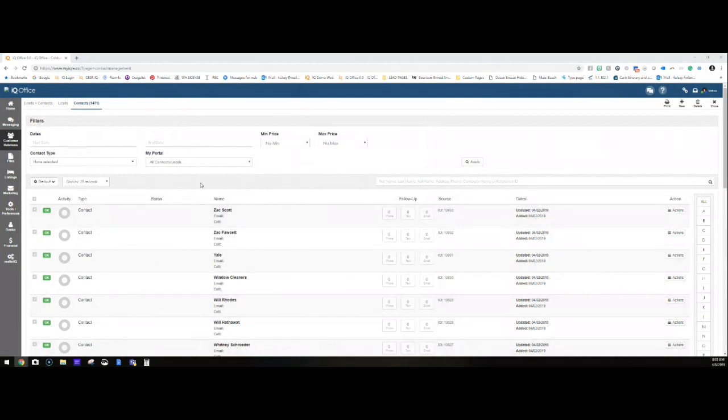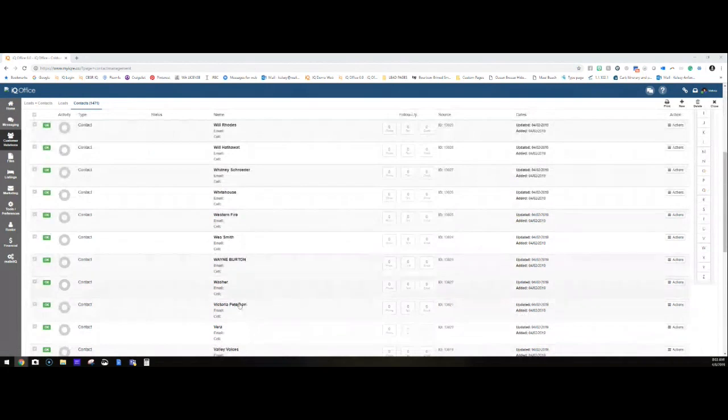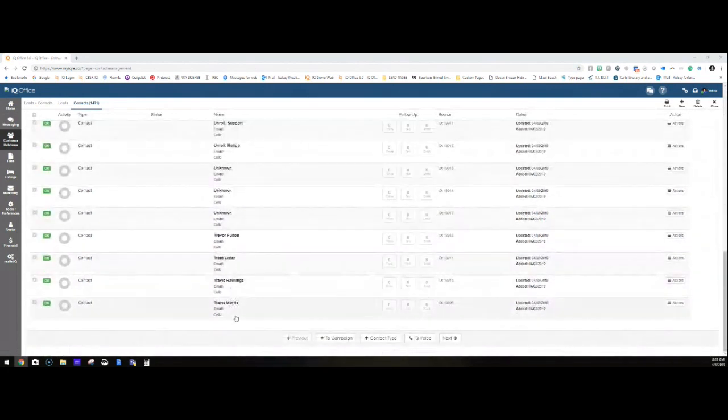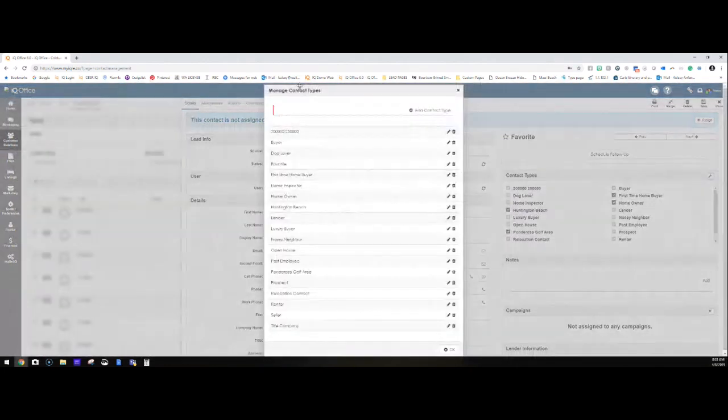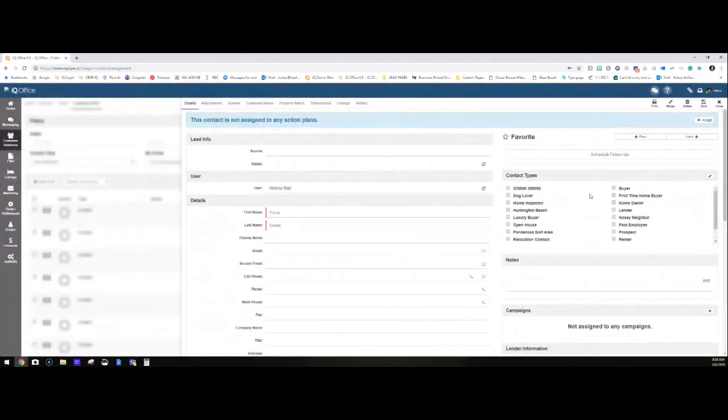As you're looking at your contacts here, you can click on a contact. We'll click on Travis Morris. On the right-hand side, you have this section called contact types. You can simply check the boxes for that contact type. If you don't have the contact type in this section, you click the edit pencil and it will bring up your main list. You can add a contact type by typing in the box and then clicking add contact type. Then you can see here it's been added. To remove a contact type, you click the trash next to it and it will delete it.